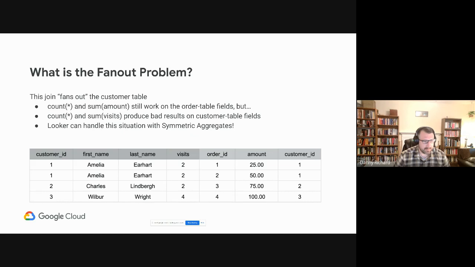So this table illustrates the result of the many-to-one join from previously, and you can see that it fans out the customer's dimension. It introduces a duplicate row for customer one because Amelia Earnhardt made more than one order. When performing aggregations on the customer side of the table, we now get incorrect results. The sum of the visits will equal 10, whereas when we look at the table, we know that one of the twos is a duplicate.